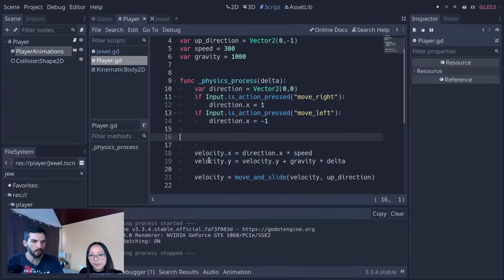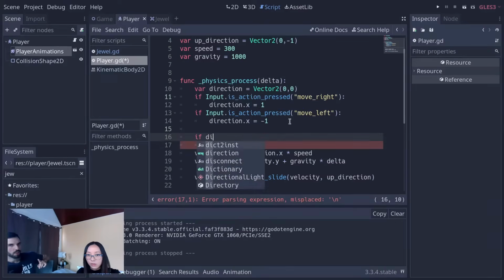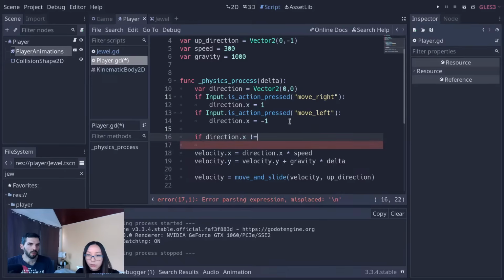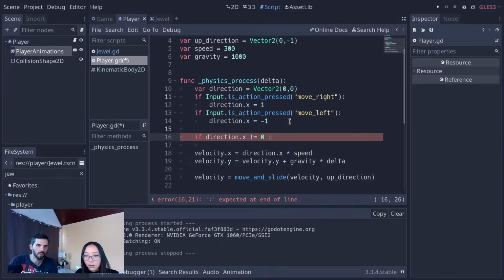So I'm going to have you write that again. If the direction is not 0, you use exclamation mark equals to say not equals. But if direction, good, dot x is not equal, so it's exclamation mark equals. Exclamation is shift here. Equals? Not equal to 0. Yeah. Colon. This is a condition, so this is the end of our condition.